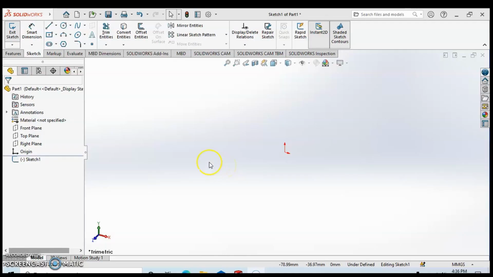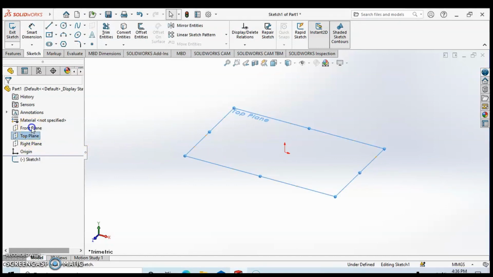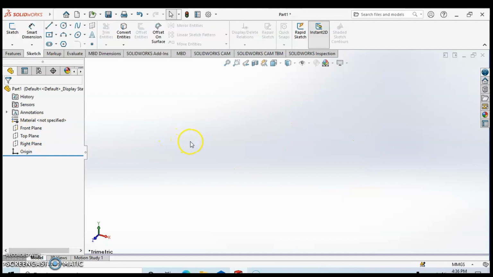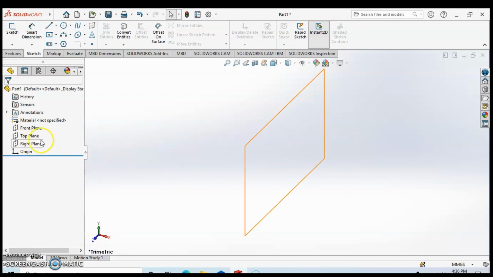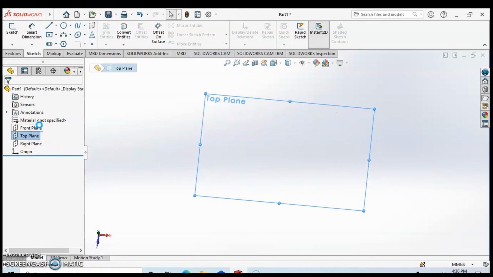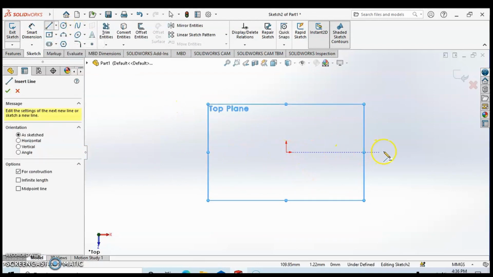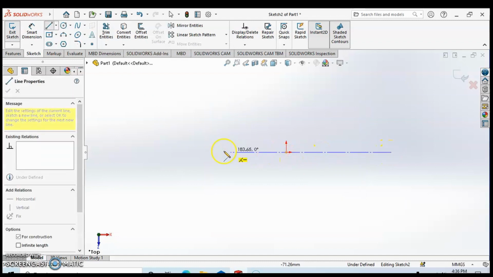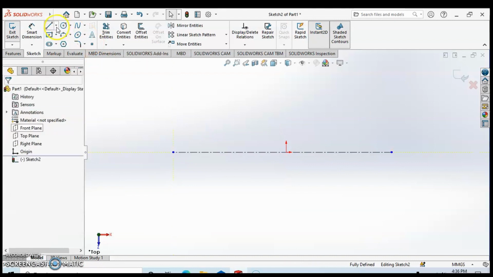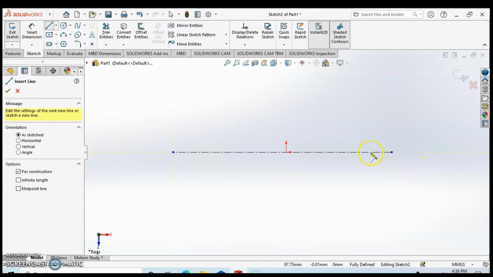Okay, so let's start. So first thing to do is select this top plane, and then sketch. Next, go to line, select the center line, and then make a horizontal line. Then select the center line again.